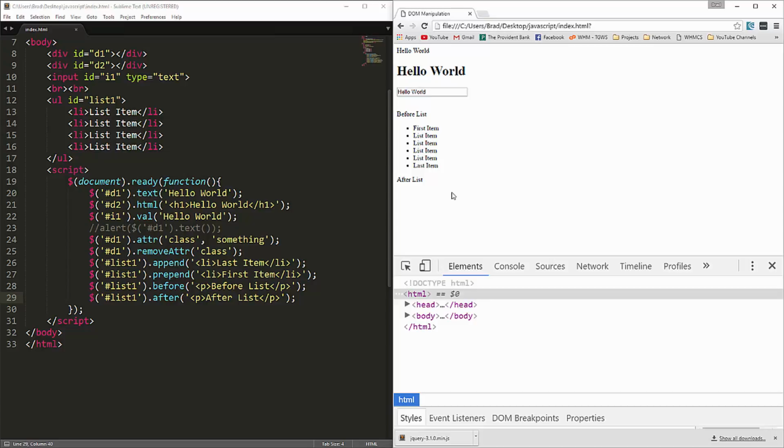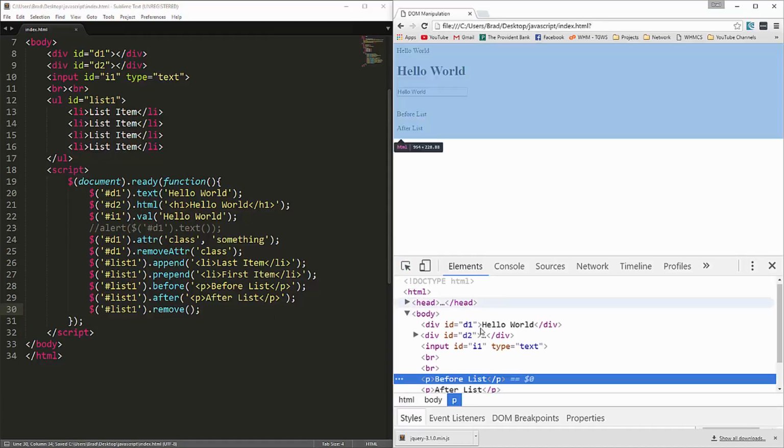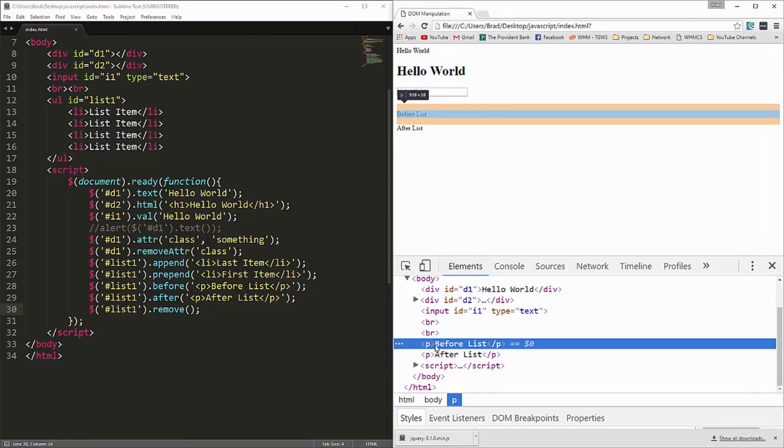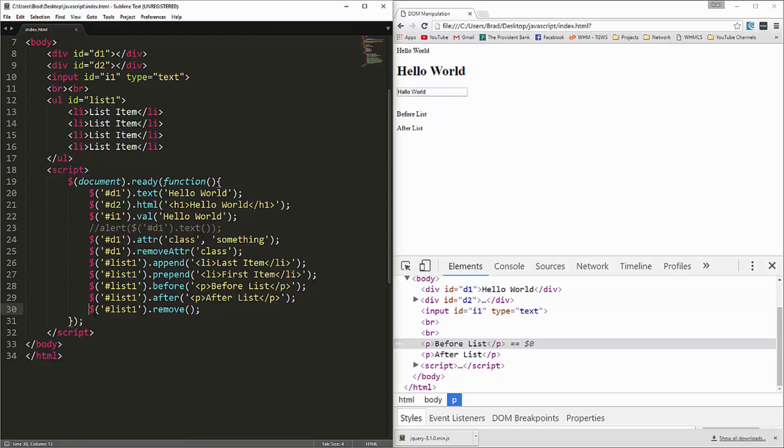So we can also remove stuff. So let's say list one, and we'll do dot remove, reload, and the entire UL is gone. You can see that nothing's in between these paragraphs. So it removes not only that element, but all of its nested elements.